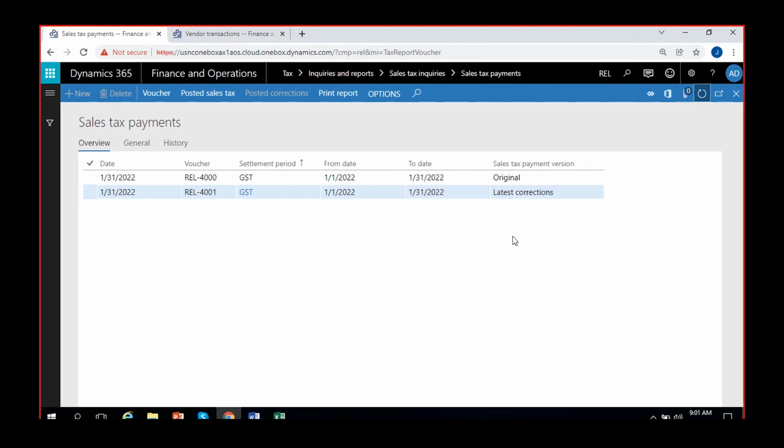Both are for the month of January only. One is original and another one is latest corrections. If you do it for February, March, and so on, everything will be following here. You can see them in this page itself. So that is how the corrections work, the sales tax settlement process works. So that would be all for today.